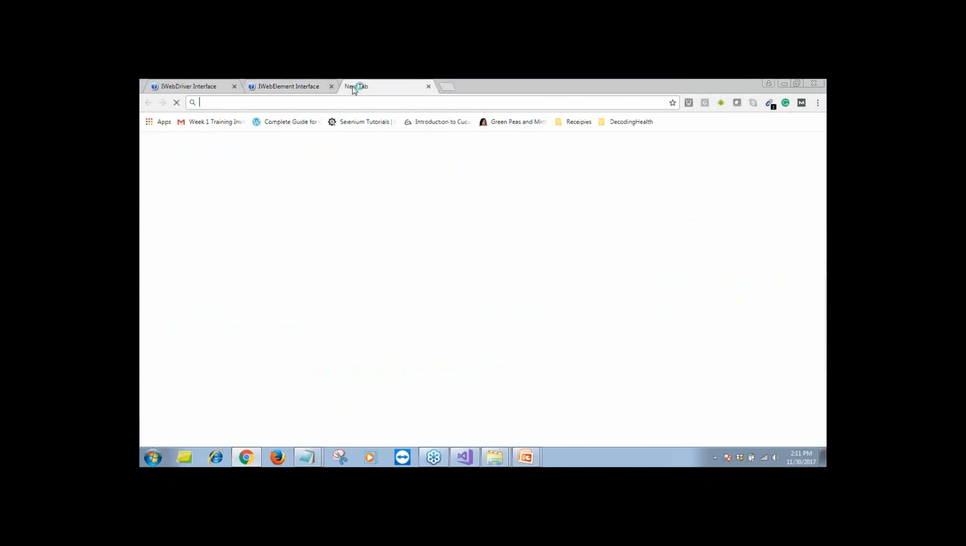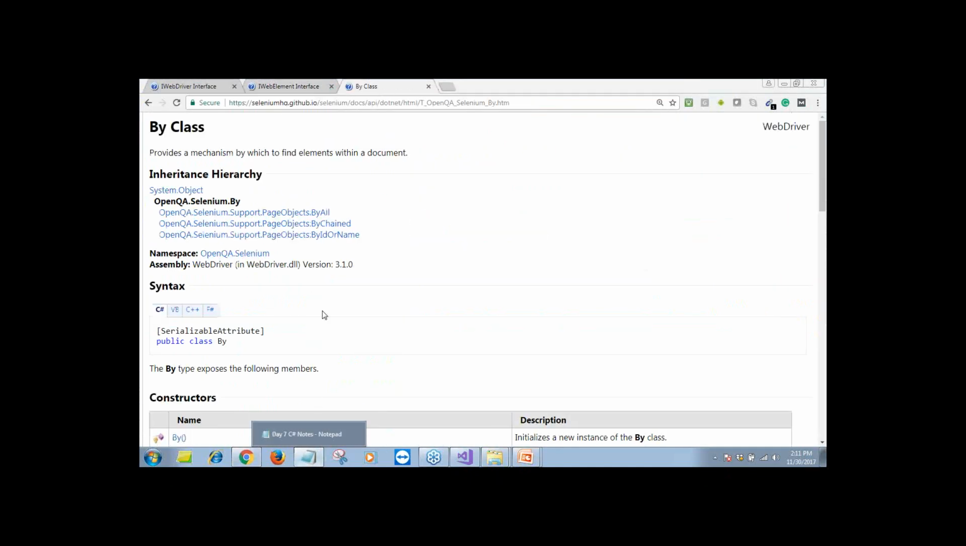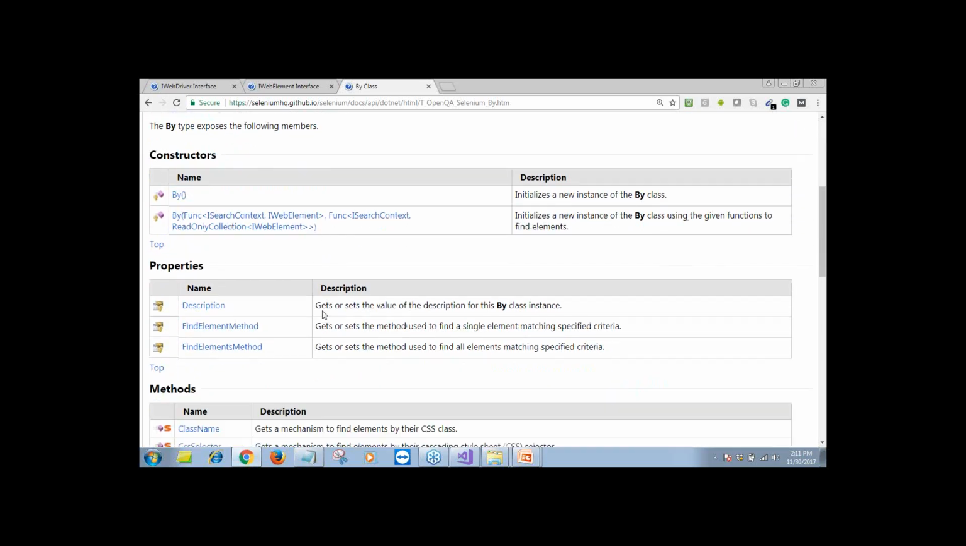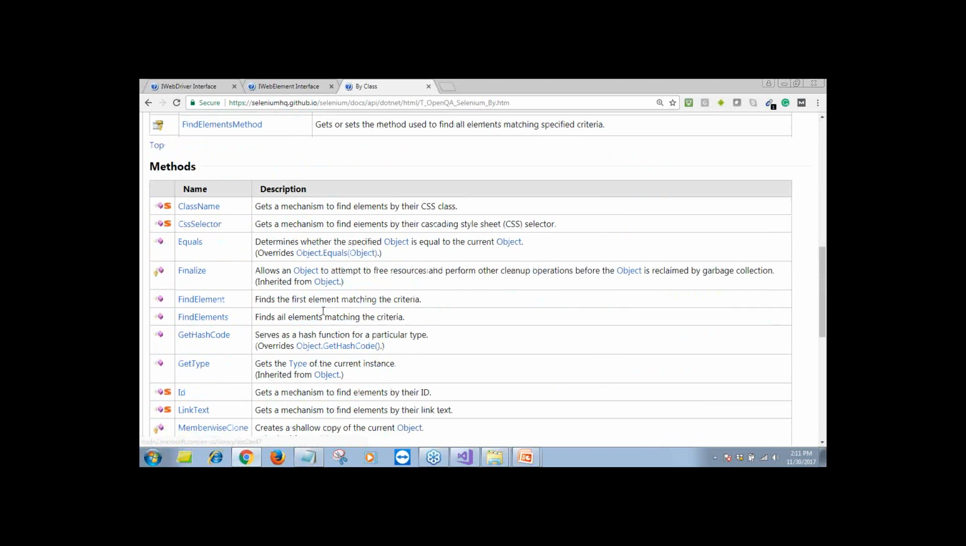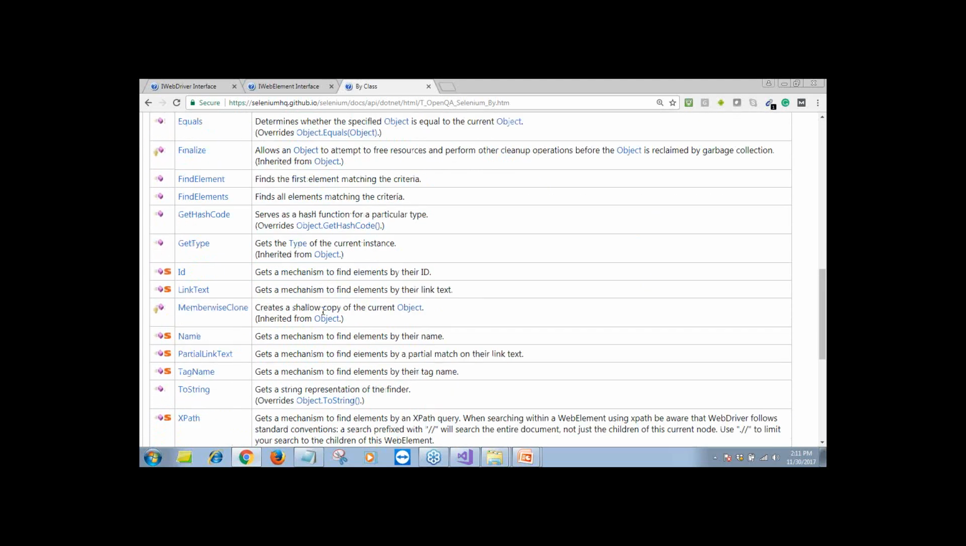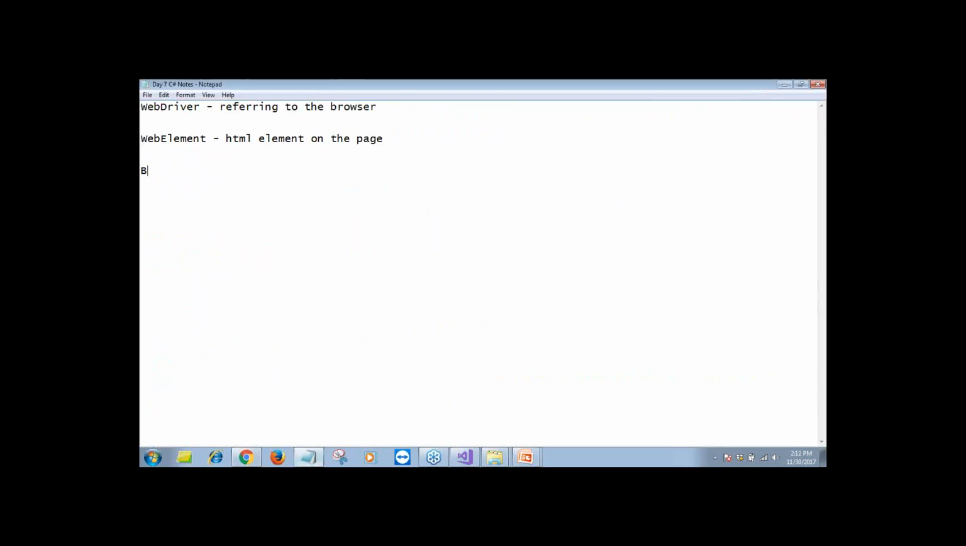So what is By? Is By a class or an interface? It's a class, and these are some of the methods available: By.className, By.cssSelector, By.id, linkText, name, tagName, XPath, etc., which are basically the locators created. So By basically is a locator.